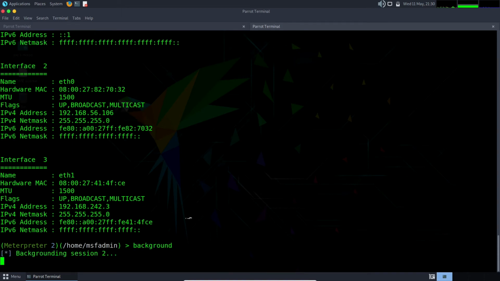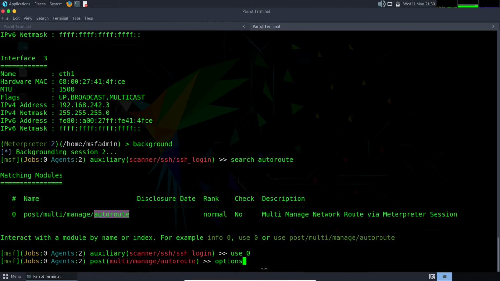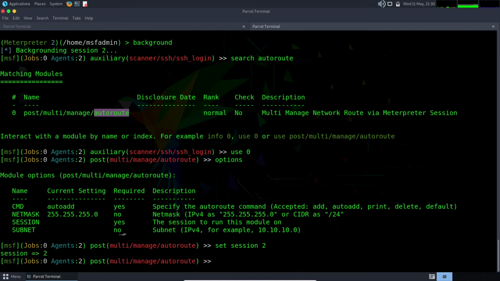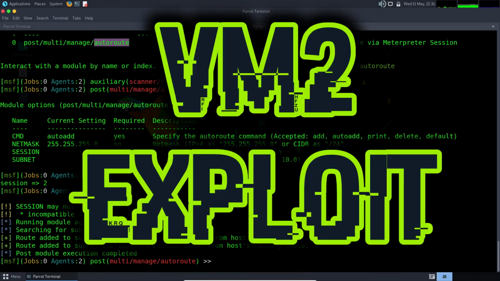Then we can do search for autoroute, and then we use 0, as you can see there, autoroute, and then we check the options. Brilliant. So it wants a session, so we just set session to 2, and then we do run, and as you can see there, route added, 192.168.242.0. Fantastic.